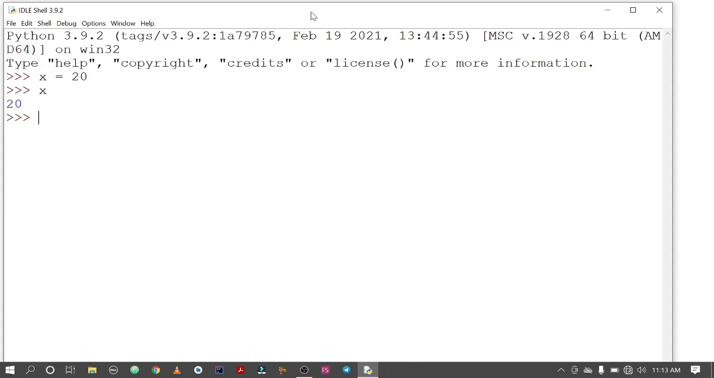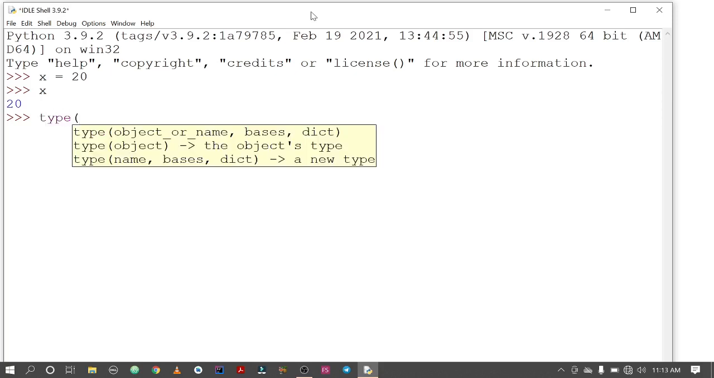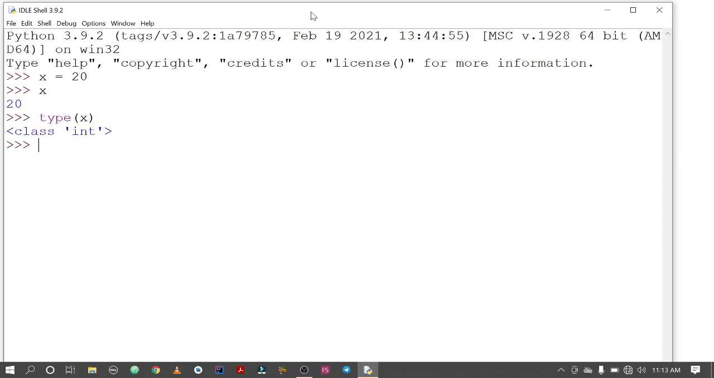Now there is an important function in Python which is used to check the type of a particular piece of information or data, and that function is type. You call the function and provide it the parameter of your variable, which is x. Then when we hit enter, we have class int, so it's telling us that it is an integer.